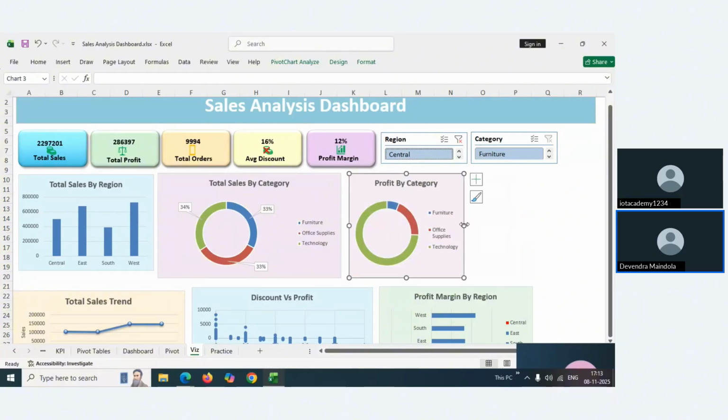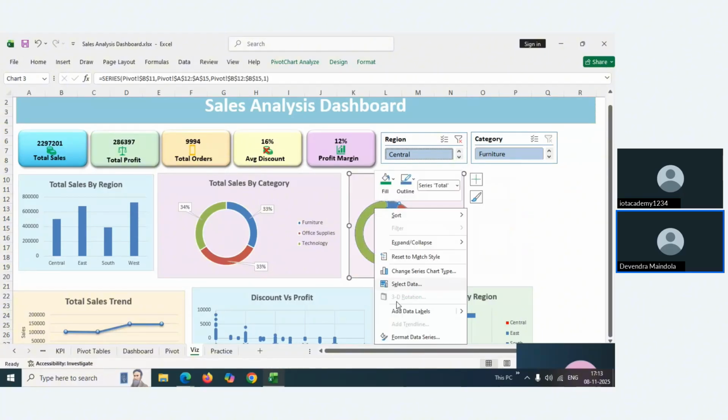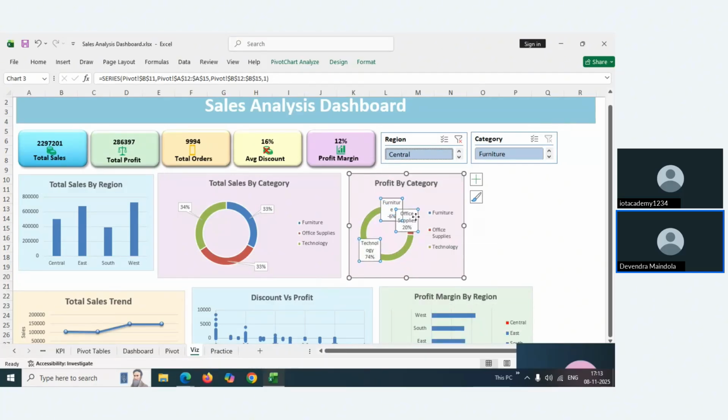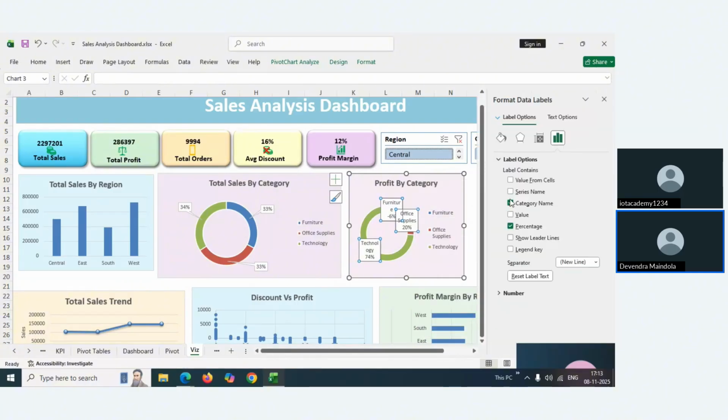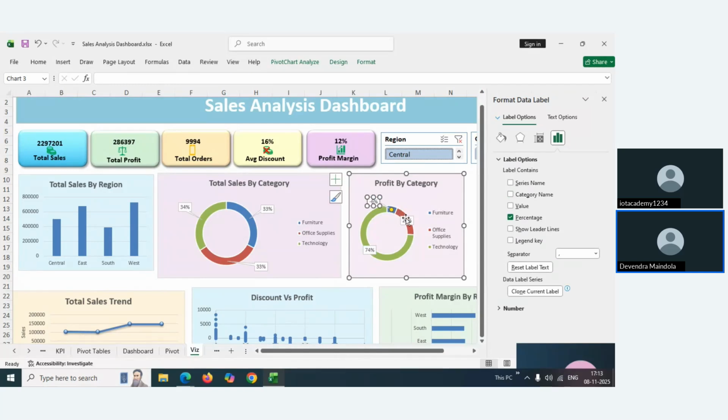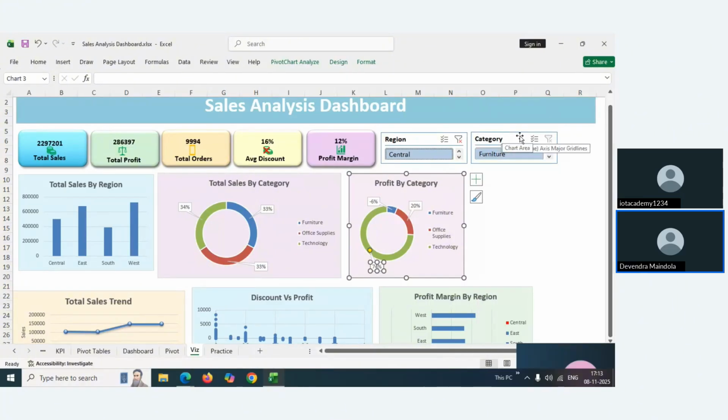Right, we can do the same thing for this part as well. Right click, add data labels, add data callouts, and clicking the callout, right click, format data, and then removing the category, only showing this one. Okay, we can do the same for the others as well.